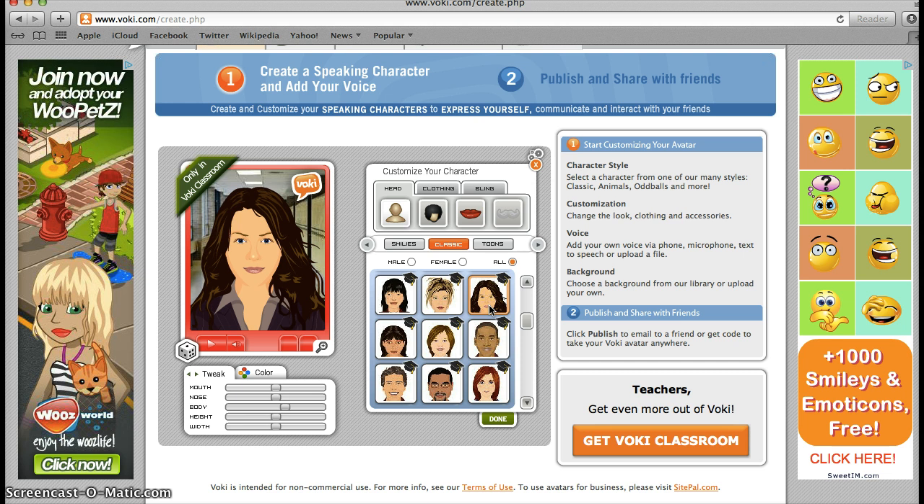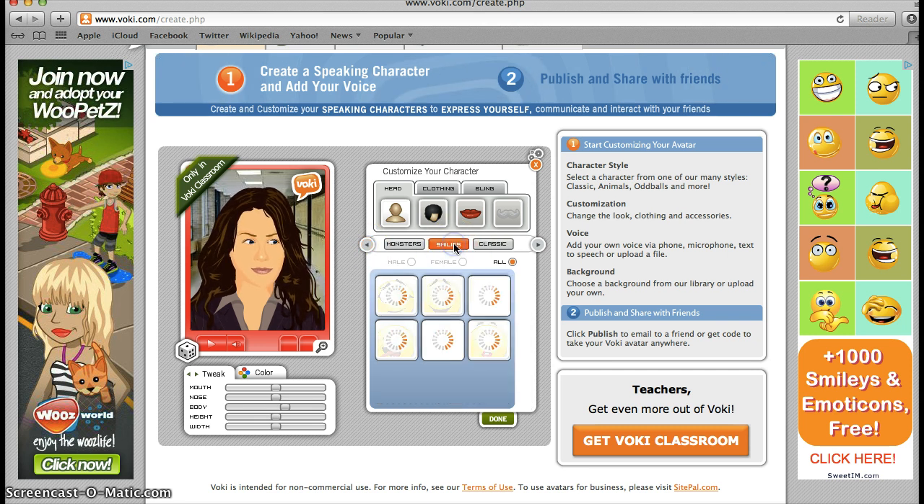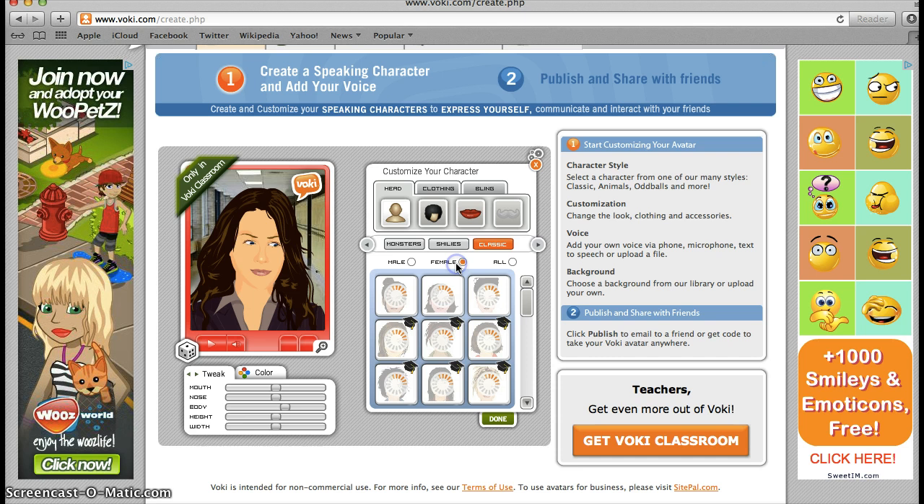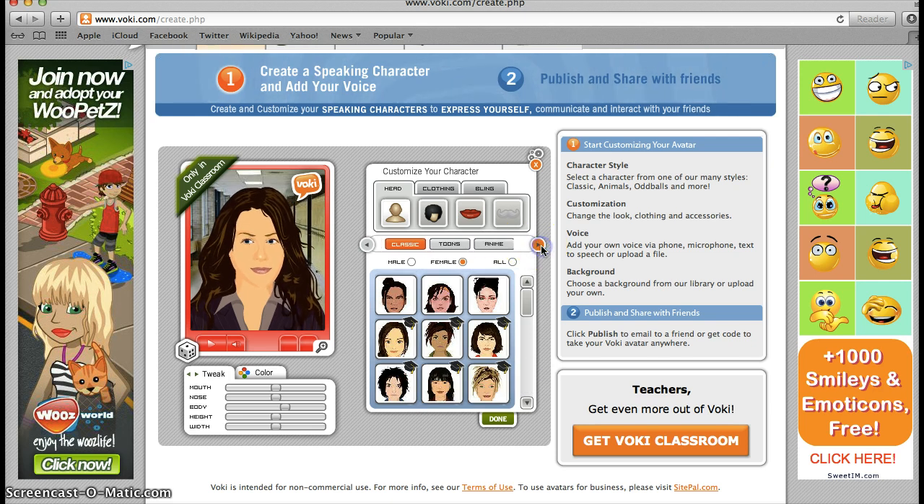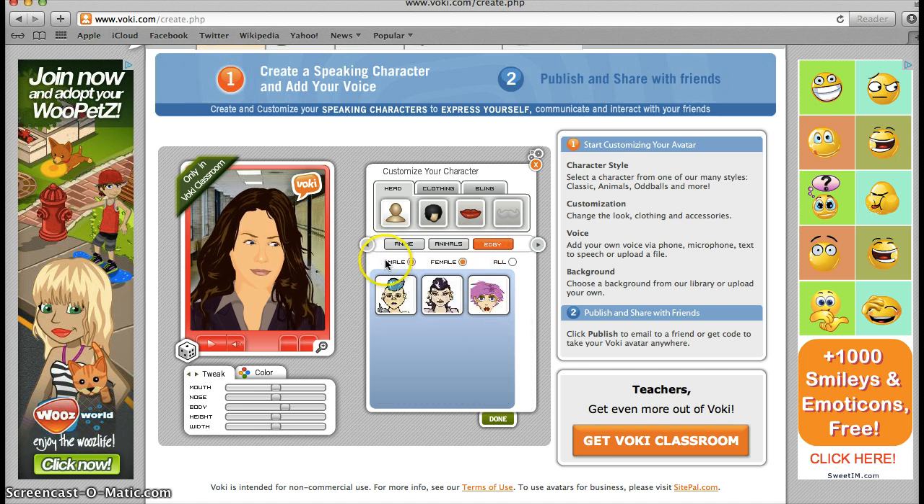If it says only in Voki Classroom right here, then you are not going to be able to use that. And those are also denoted here by the graduation caps. That's for premium subscribers who actually pay to use this website. And we're going to be using the free version. So we're not going to bother with any of those. But I'm sure we can find one here.